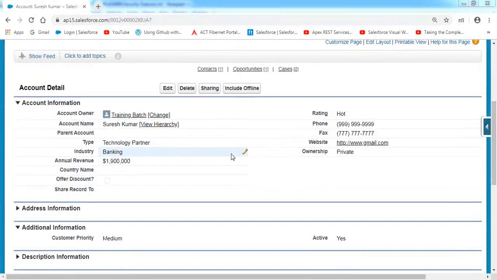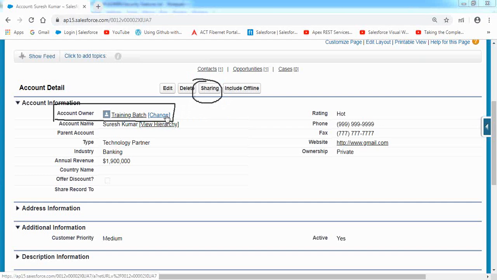Who is the owner of this record now? Training batch user. It is indicating that the record owner is training batch user. Now I want to transfer this record from training batch user to some other user, like the development user. How can we transfer it? If you want to share the record, you have the sharing button here. If you want to transfer the record completely, we have an option called the change link. Beside this owner name, you will have a link called change. That means we can change the owner of the record here.